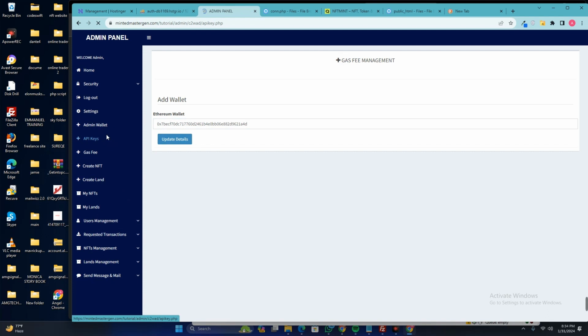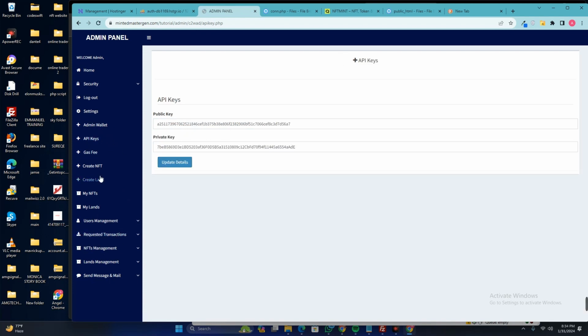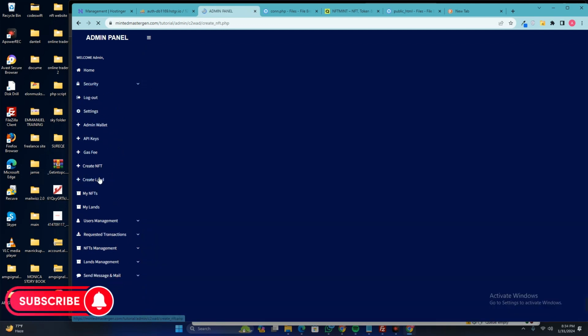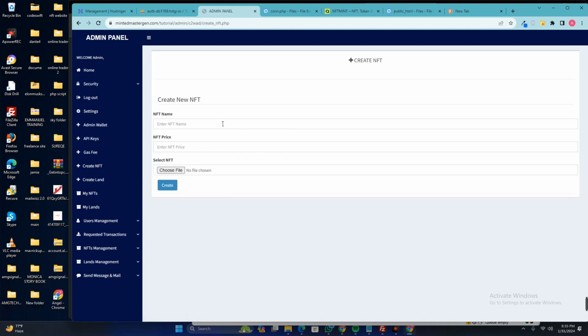You can add the API keys. You can add as many things as you need to add. So that is just how this particular script works, and that is just how you can install it. You have the option to create an NFT, put the NFT name, put the NFT price, and upload the pictures. So these are just the options that you have.